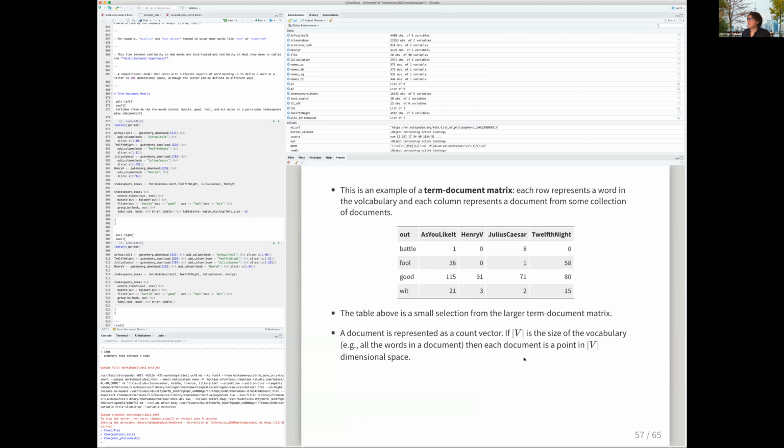This matrix over here is an example of a term document matrix, where each row represents a word in the vocabulary, and each column represents a document from some collection of documents. So this table above is obviously a very small selection of the larger document term matrix if I were to look at all the terms in these books. And I think it would be quite sparse, this matrix.